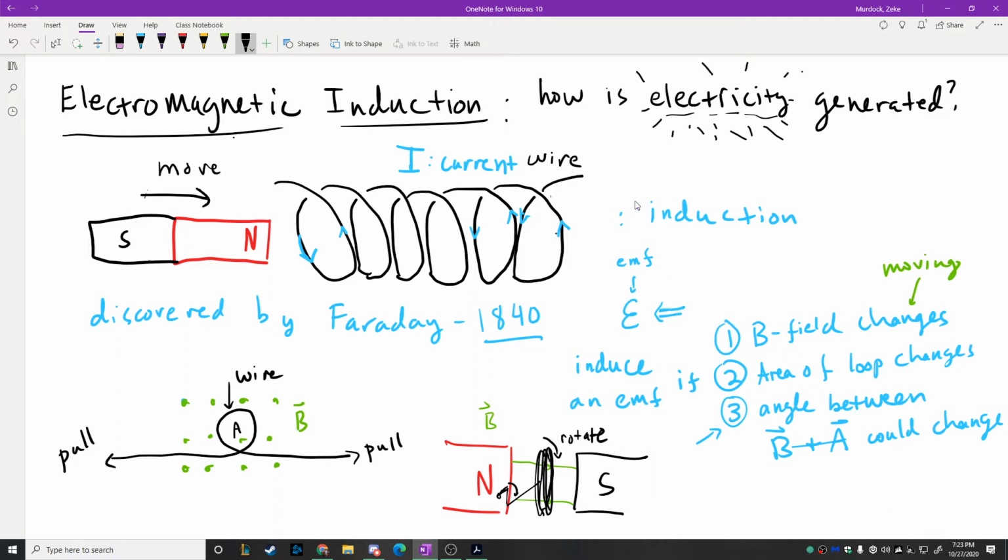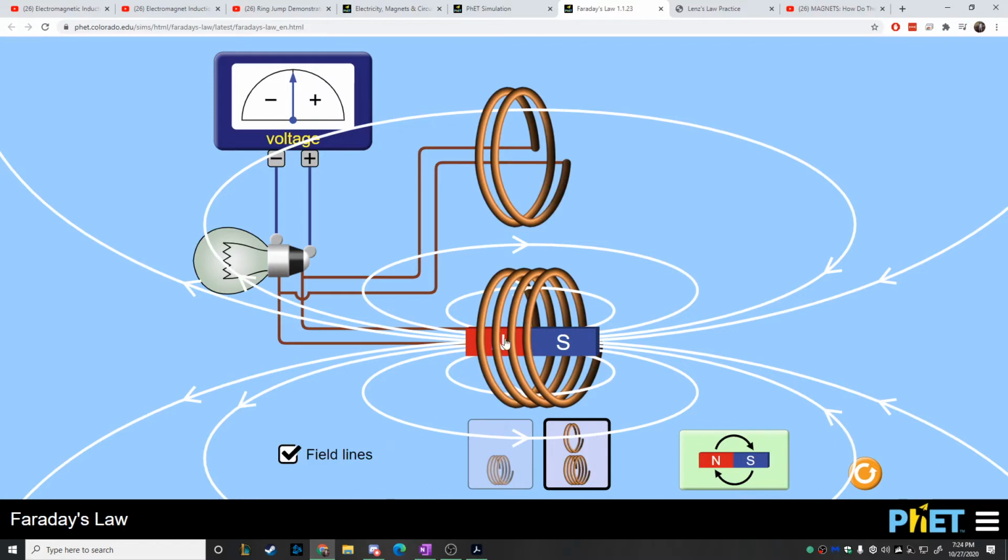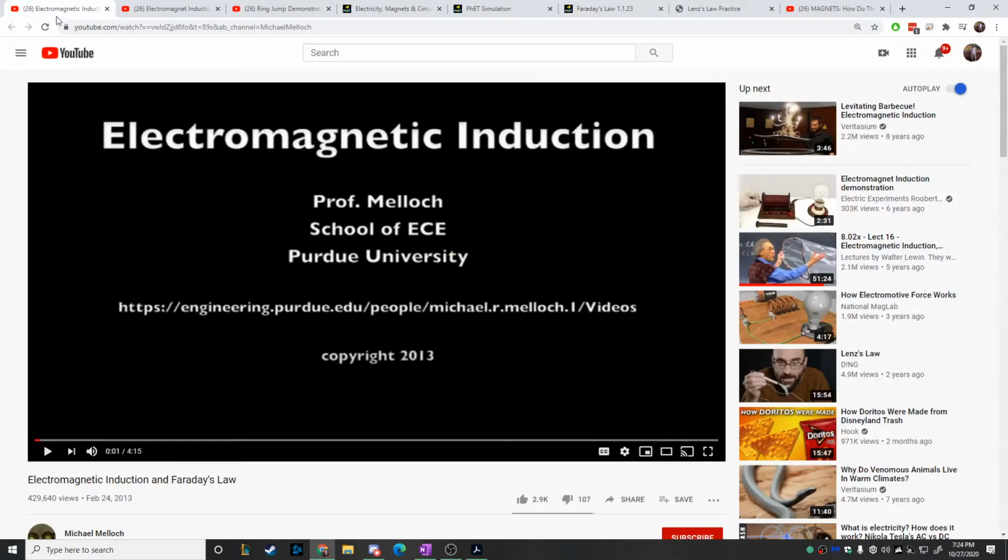Now, I can talk about this stuff and I can draw pictures, but I think it's better if you see how it works. There's two different ways to do it. So I'm going to show you a video first, and then we're going to play with this to get ideas for what's going on. Okay? So here's a little short 4-minute video. I don't think we need the sound for this, but I'm going to put it on anyway.